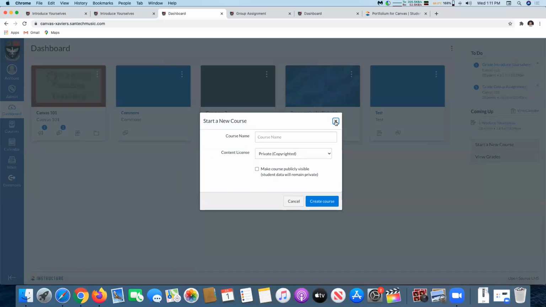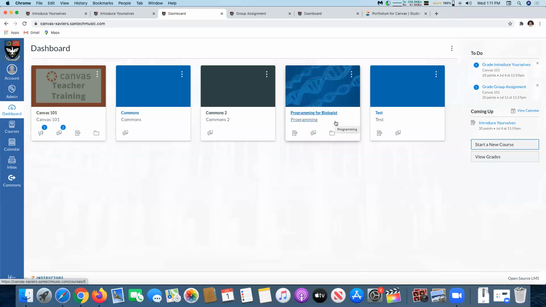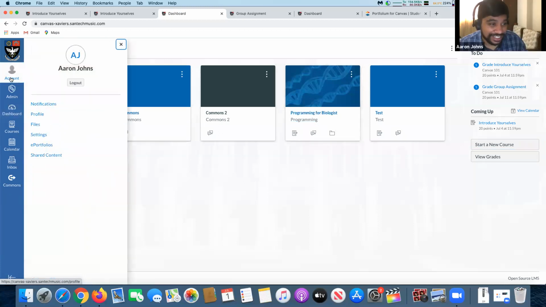Now you're getting it, right? So each teacher has their own courses. Other teachers can't see other teachers' courses unless they're enrolled in those courses. And then profile, I wanted to tell you all about. When you hit the account button, you have notifications, you have your profile, and then you have your e-portfolio. Can you see?